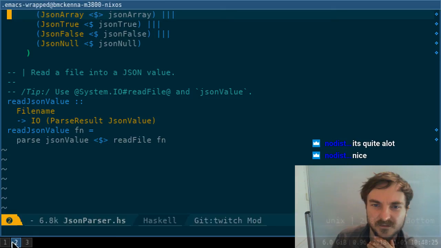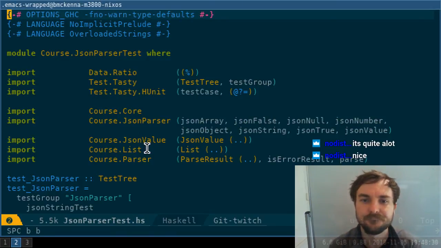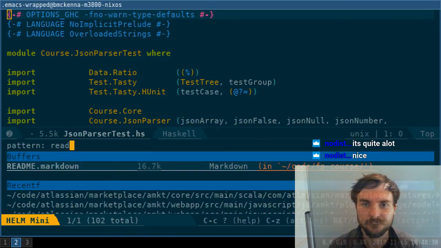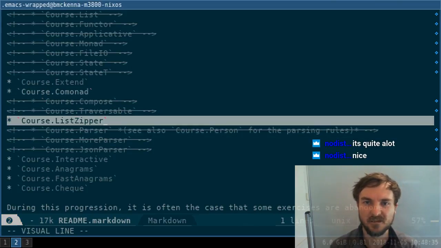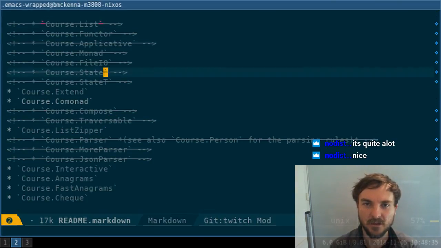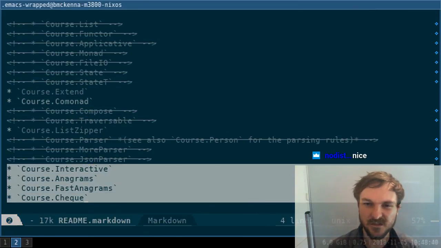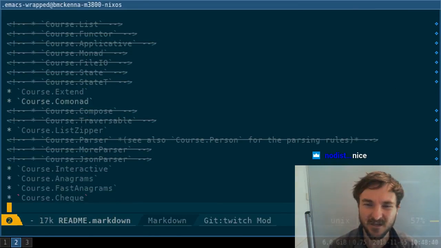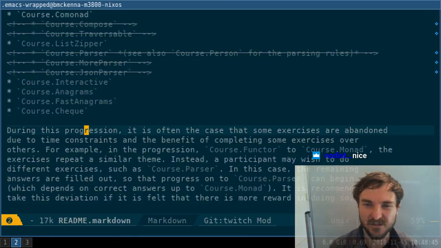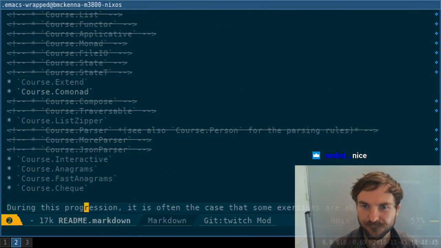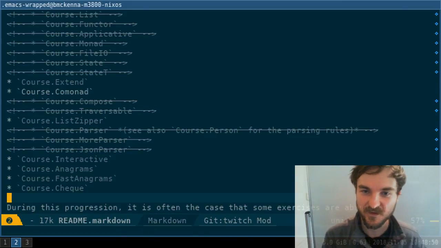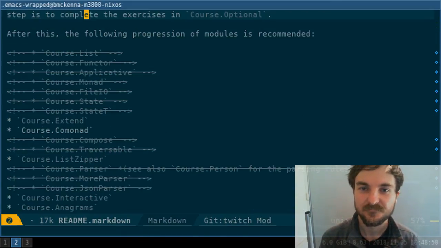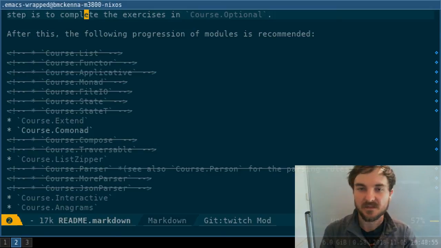So what we haven't done is, we'll list zipper. I don't really want to do that. I'm not very interested in that. Extending co-monitor we haven't done. We can talk about those. Interactive, anagram, fast anagrams, check. We could do those. Those get a little bit more interesting, I guess, in terms of data structures. But we're getting through the FP course, and there's not a huge amount left. So let me know what you want to see next time.